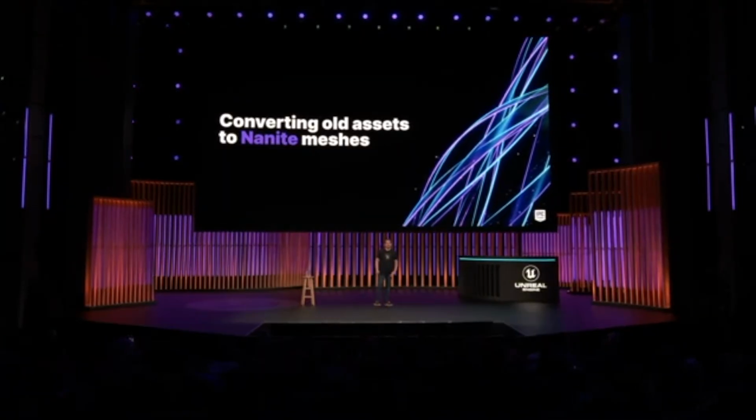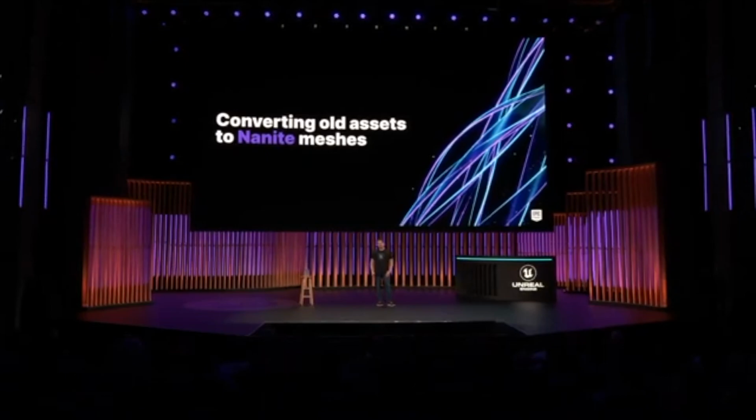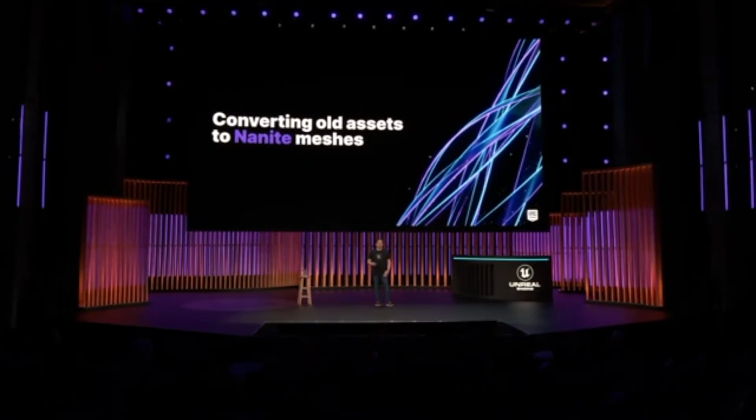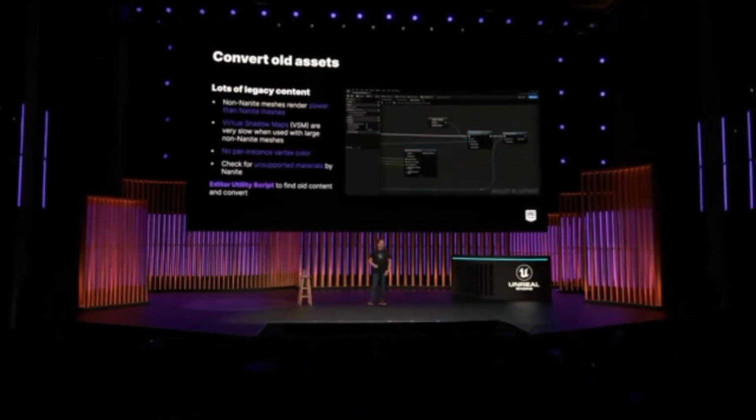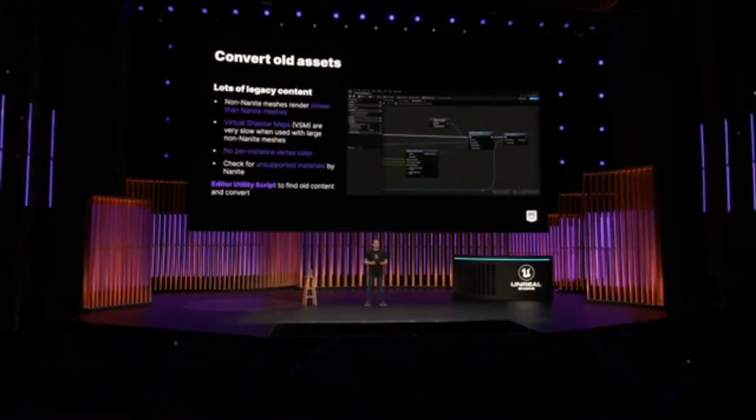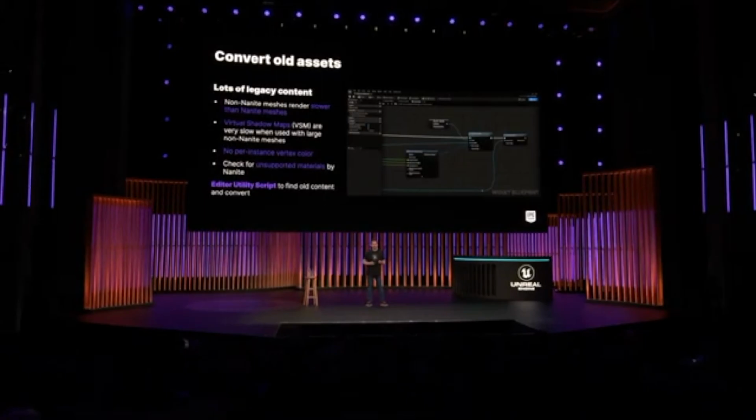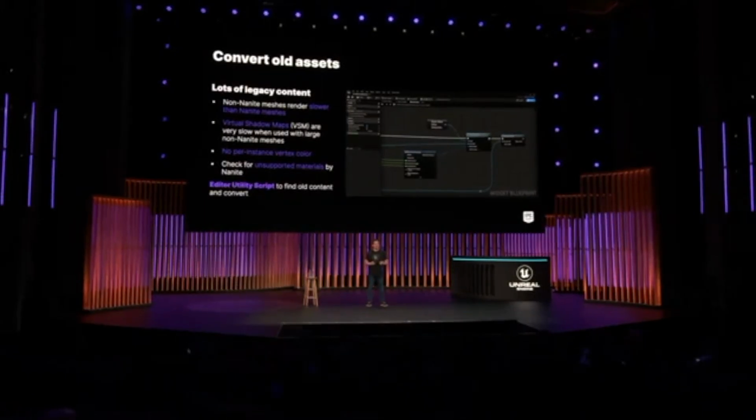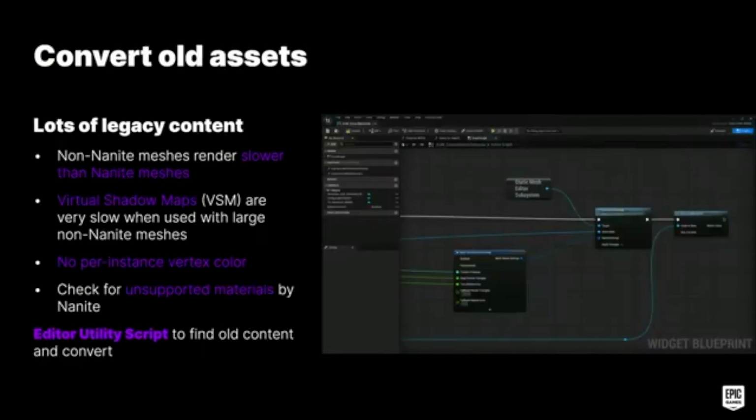Fortnite is a few years old now, and we have lots of legacy content, and this needed to be updated. In general, non-Nanite meshes render slower than Nanite meshes, even with the same vertex count. And especially when virtual shadow maps are enabled, non-Nanite meshes render way slower the larger they are. But Nanite still has some limitations, like for example, per-instance vertex colors are not supported, and some materials are not supported, like translucency, for example.